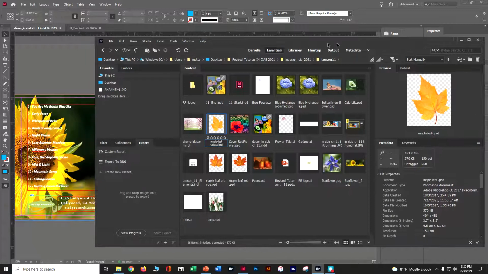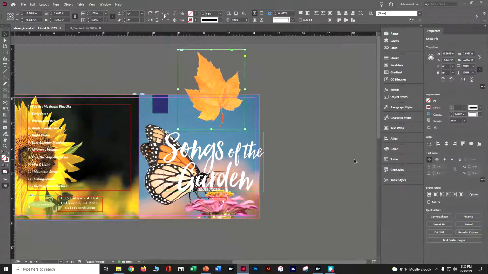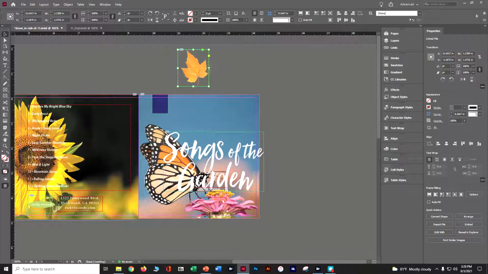All right, so we can drag directly from Bridge into our InDesign document. So I'm going to go ahead and grab my Maple Leaf Yellow and put it over here on my pasteboard. It's a little bit big. It's more than I want to deal with right now. So we're going to use our Shift and Control and make it a little bit smaller. And then we're going to drag it down so it's over here by our blue square and go a little bit smaller still.